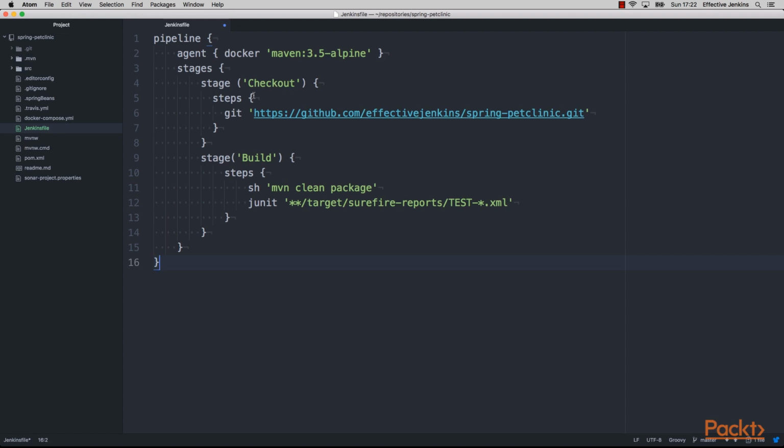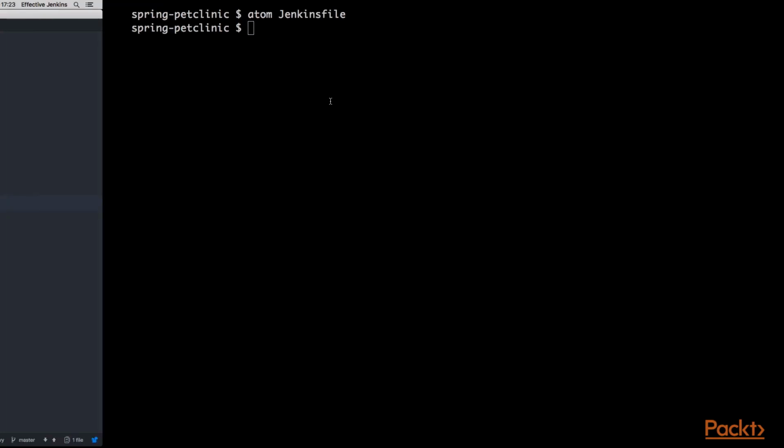The first stage will be to check out the code, and here I have the repository. The second stage will be to clean and package. The package task here will compile, run the unit tests, and also create the package. There is another step, which is to aggregate all of the reports from the tests and show them on Jenkins. So I'm going to save this and let me commit this file.